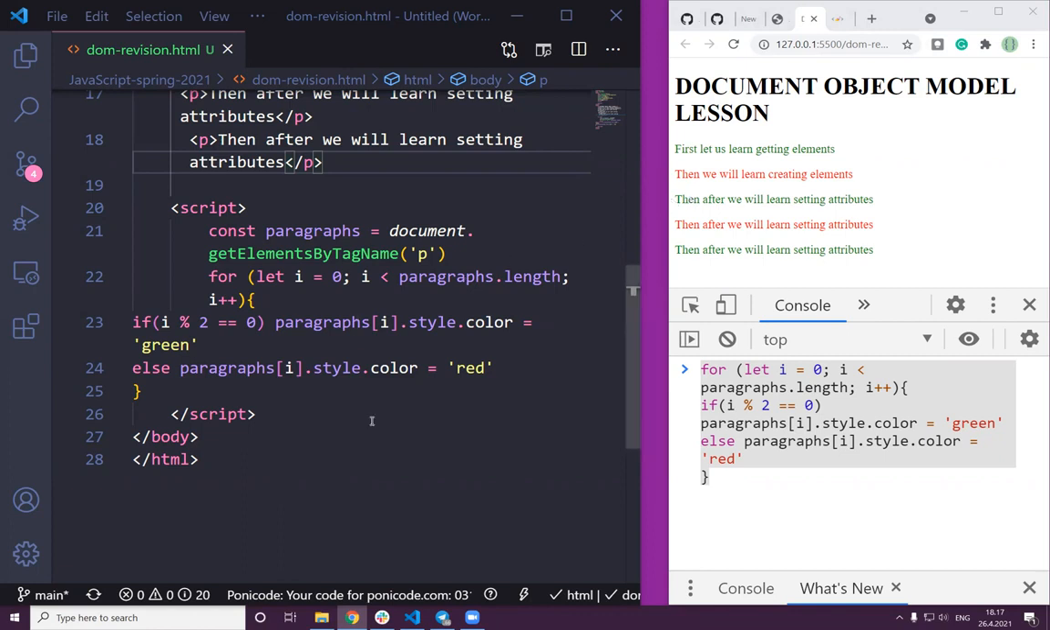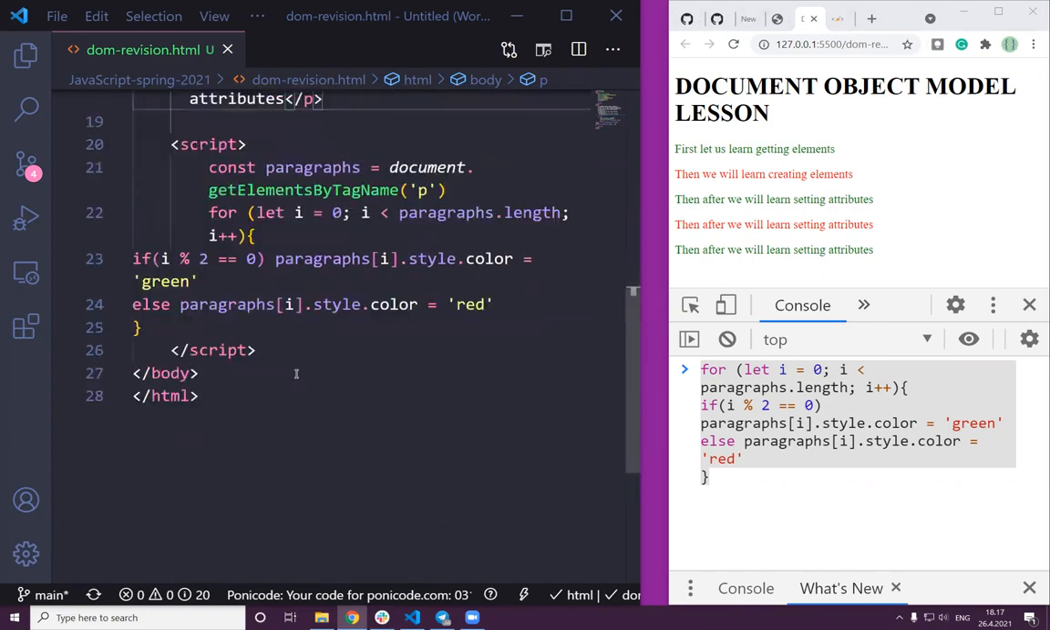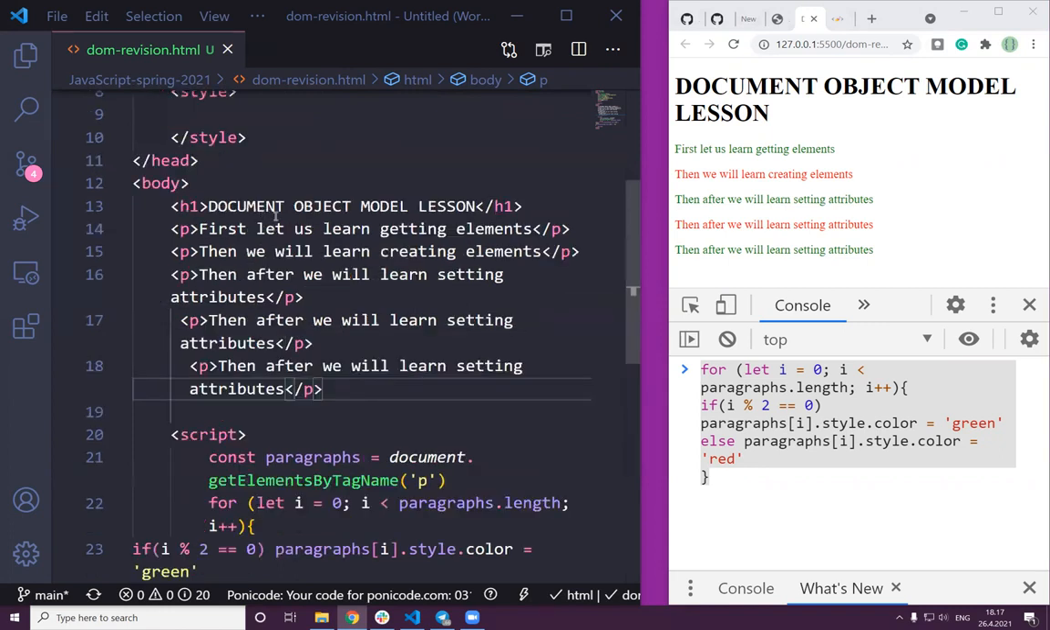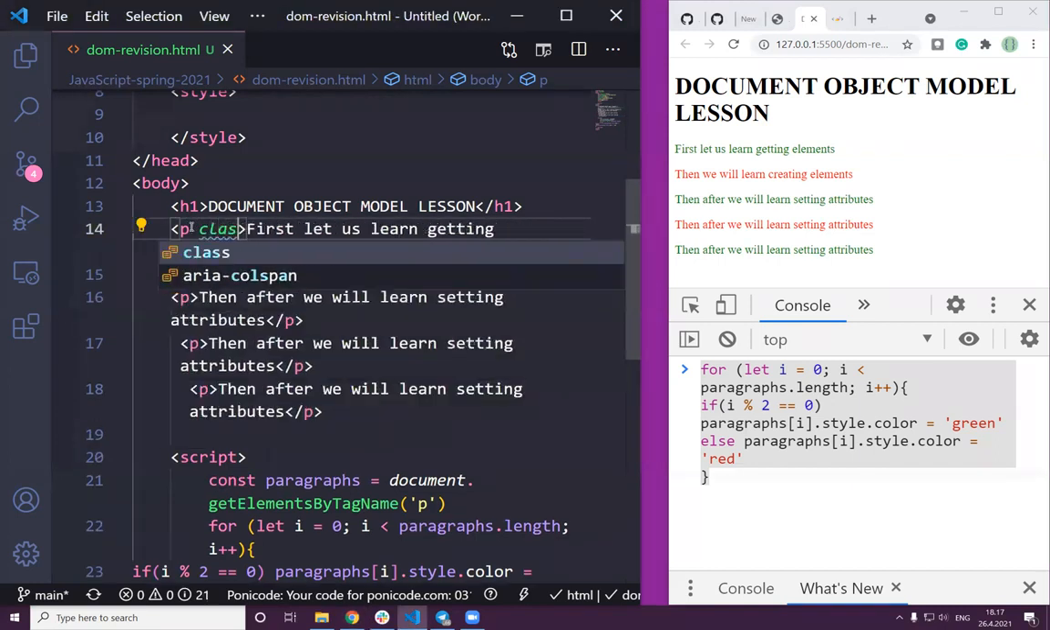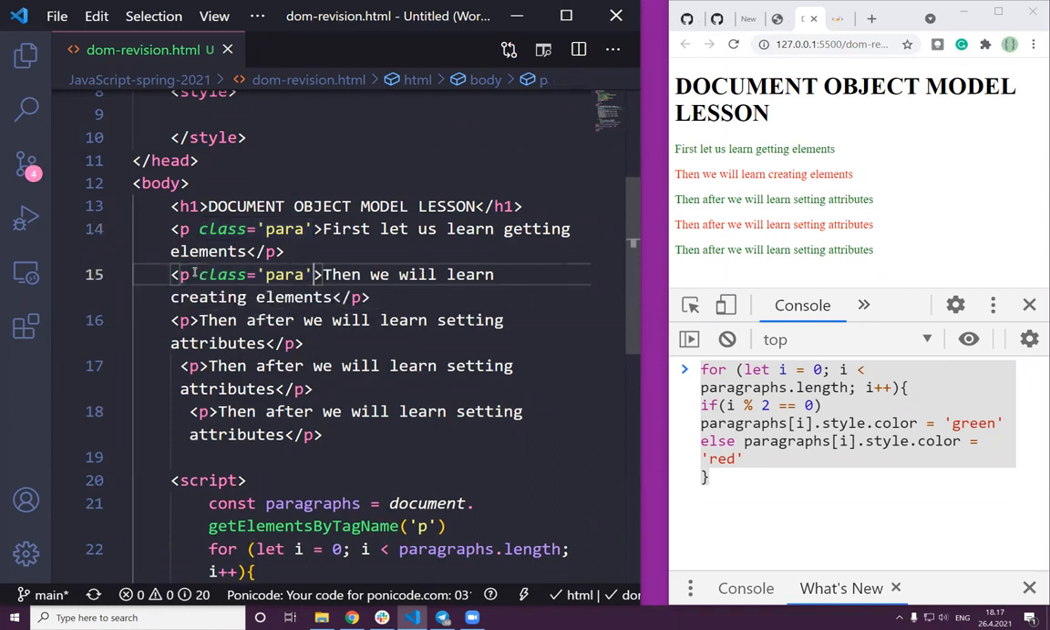Okay, I think everybody got what we have done so far. Actually, we were accessing elements, and do you know what we used? Get elements by tag name. Can we do it differently? For instance, how about selecting them by class? And we can say para. I can just give them this for all of them.